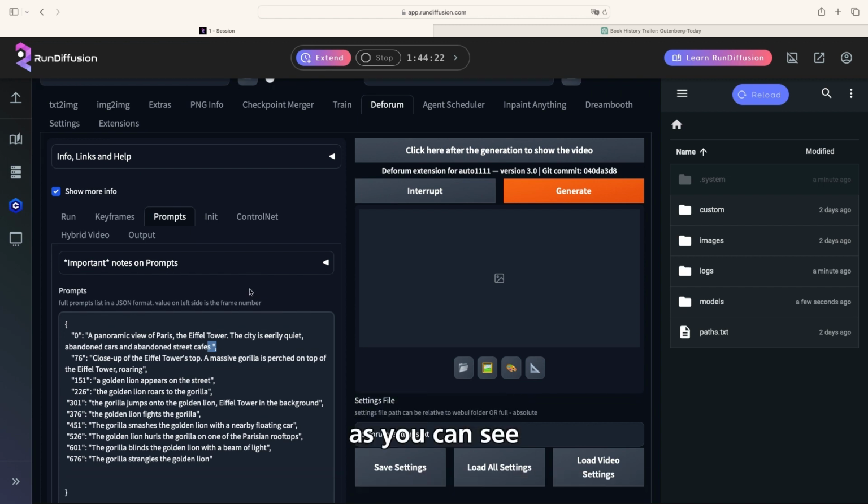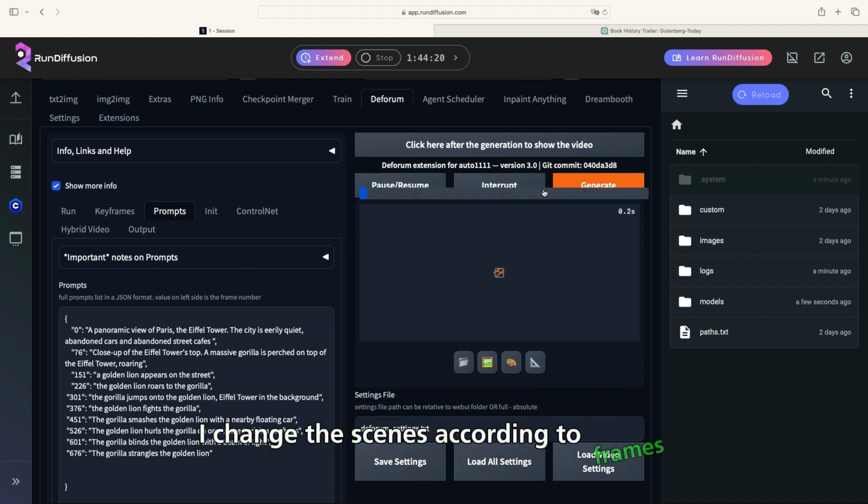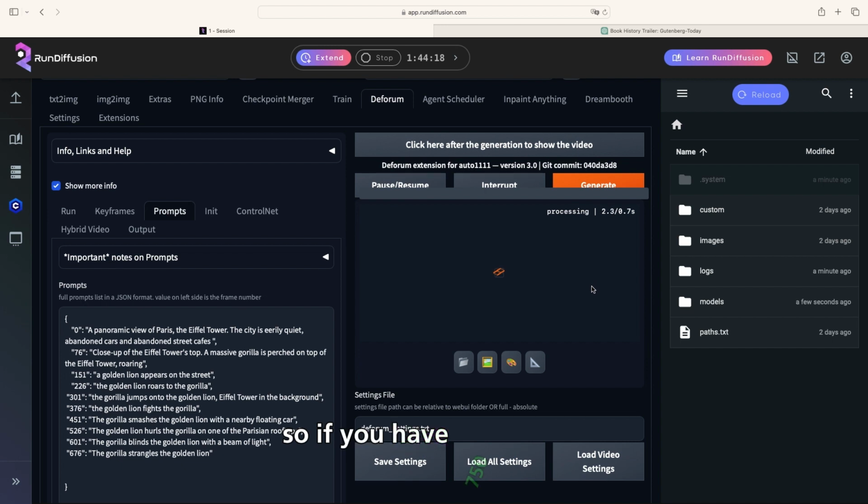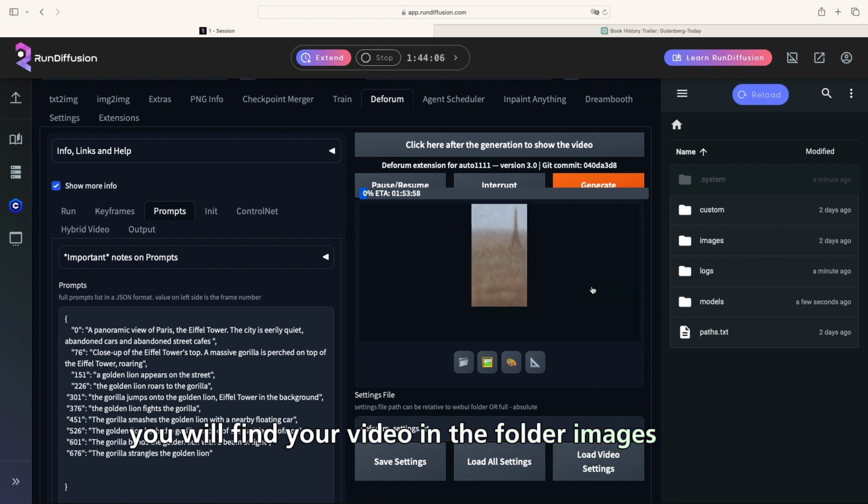As you can see, I changed the scenes according to frames. So if you have 750 frames, change the prompt every 3 seconds, which is 75 frames. The last thing to do is hit generate. You will find your video in the folder Images. Enjoy.